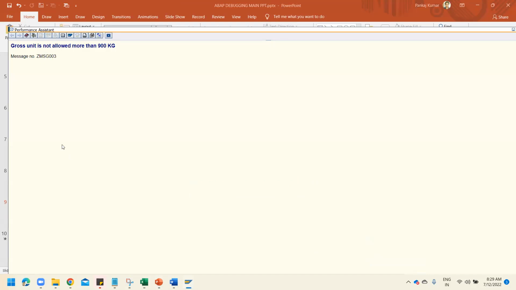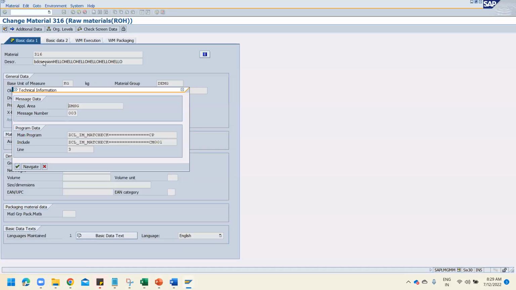Now one more point I would like to share over here. Click on this technical settings. Here also you can see that it's giving you the direct place from where the error message is coming. Sometimes it will not show you. You will be having this information only. So this is sufficient, right? This information is sufficient.